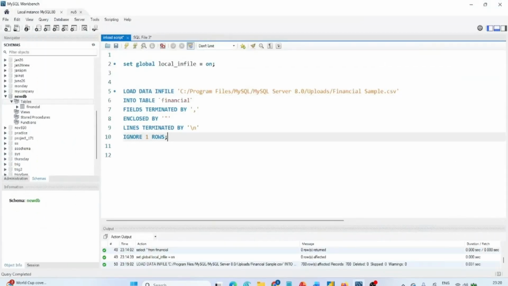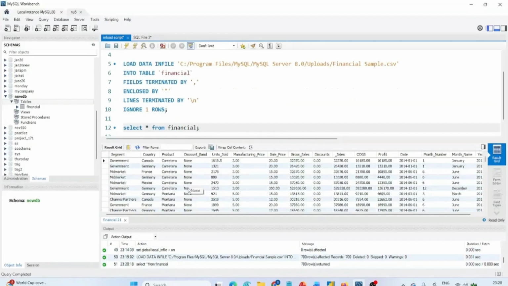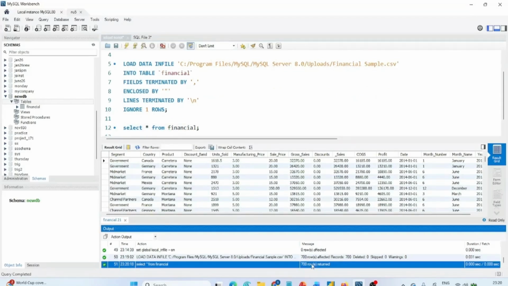Okay. So we were successfully able to load the data. You can see this action output as green. To check the data, I'm using DQL: select star from whatever table we created. I'm checking that. You can see without any limit, I've got 700 rows inside the data.